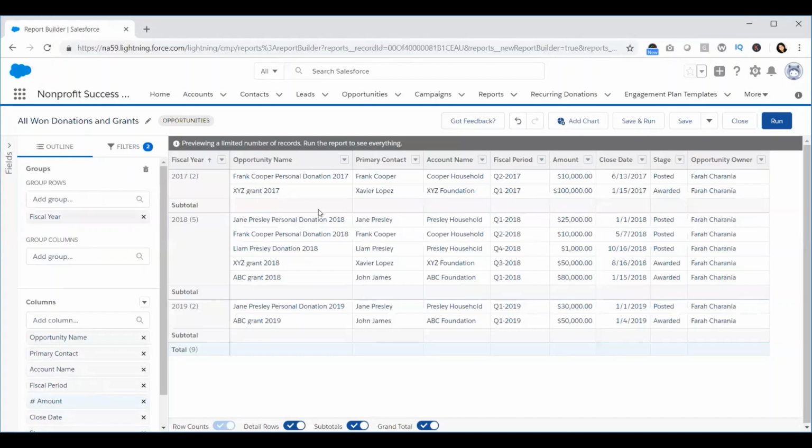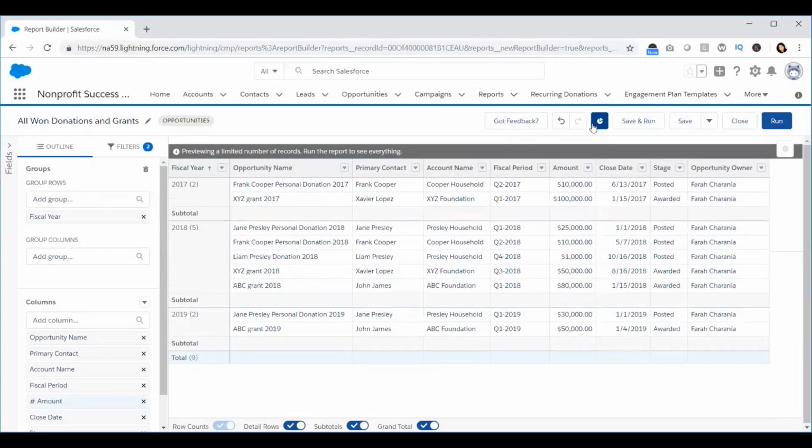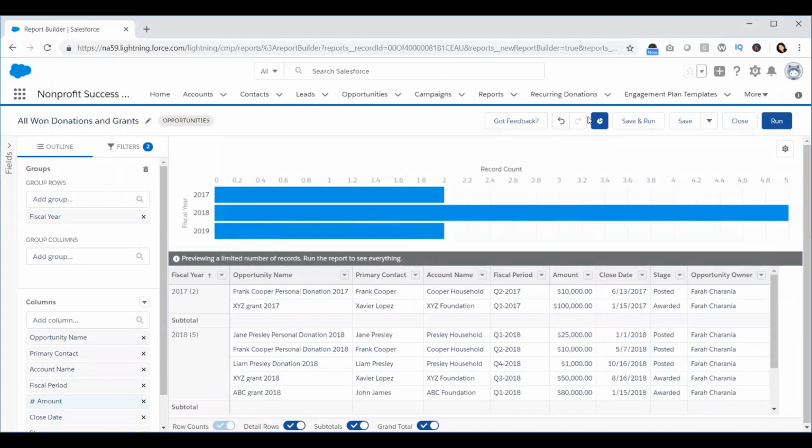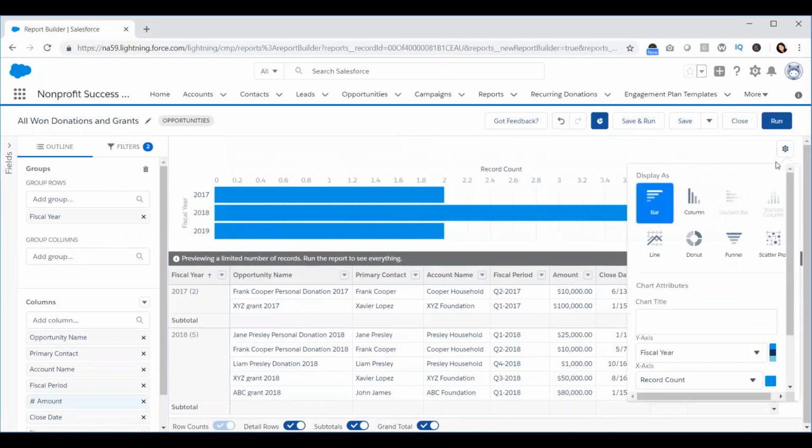Once I do this, you will see that the fiscal year grouping is added to the leftmost column, and the data is now broken out by fiscal year. And now the Add Chart button is available. So when I click on the button, it will default to the horizontal bar graph. You can change the type of graph by clicking on the Chart Properties icon and try out the different options that are available to you as a display of this report.